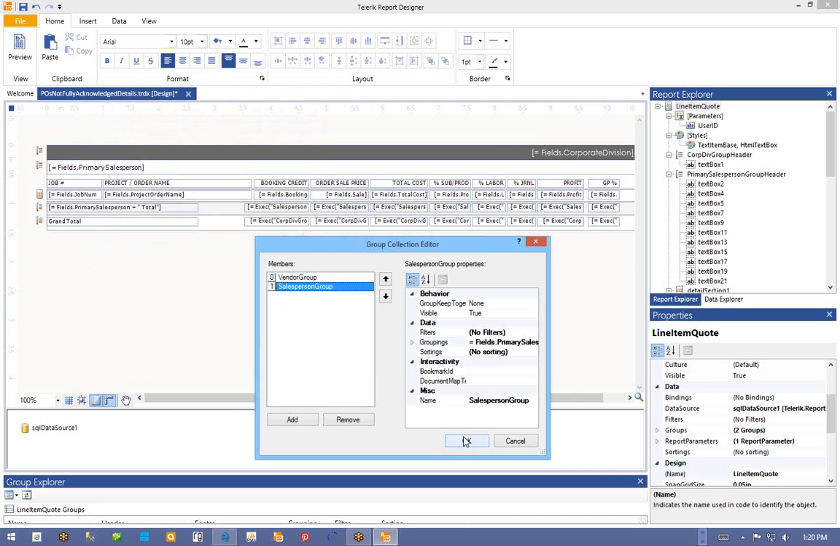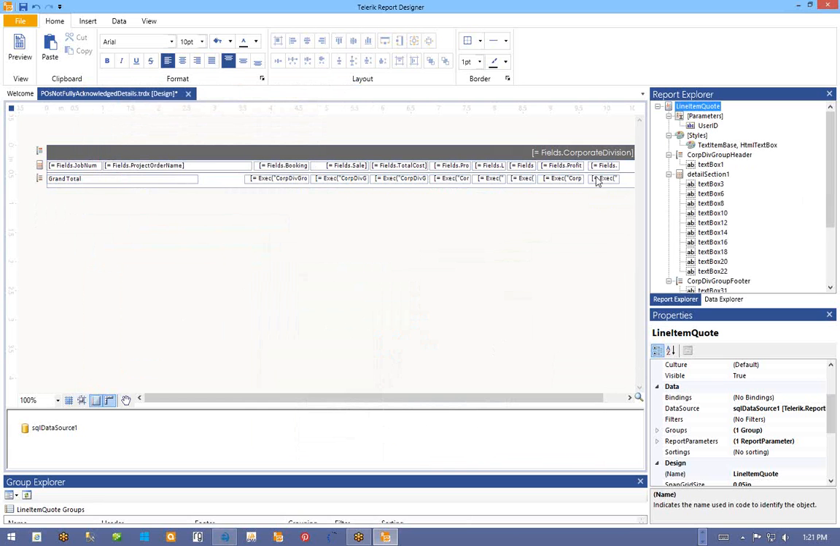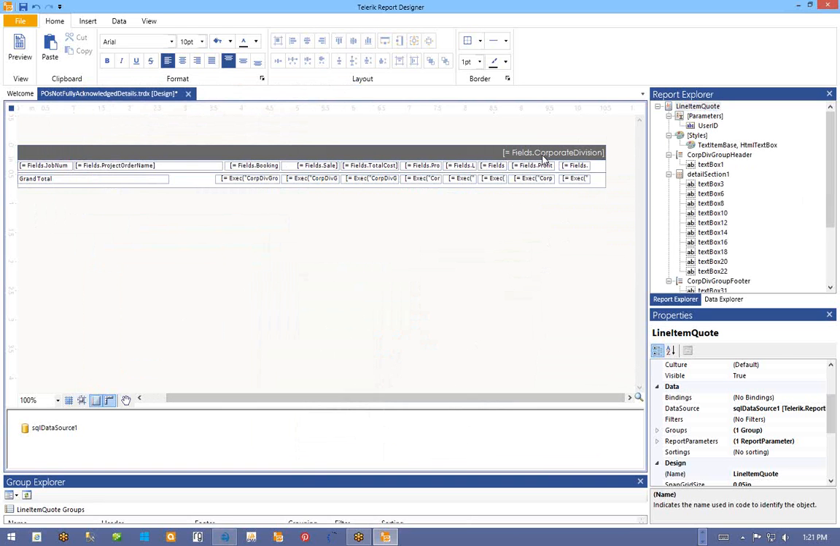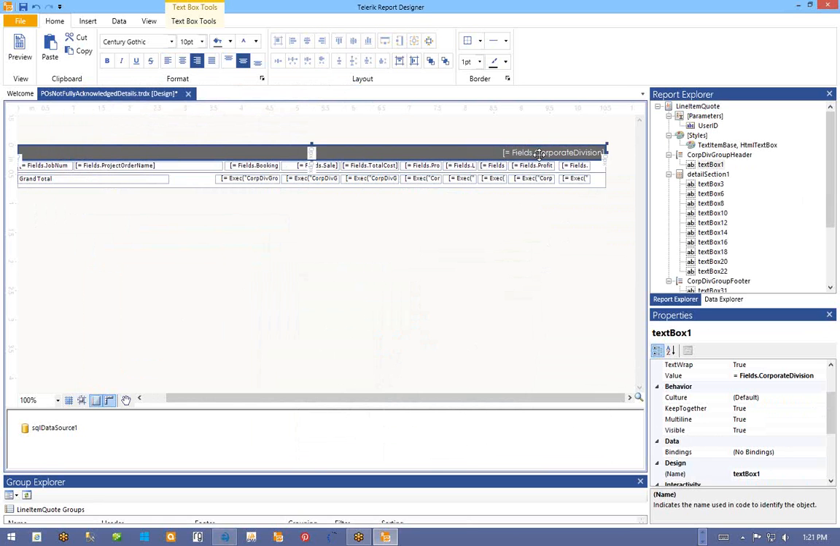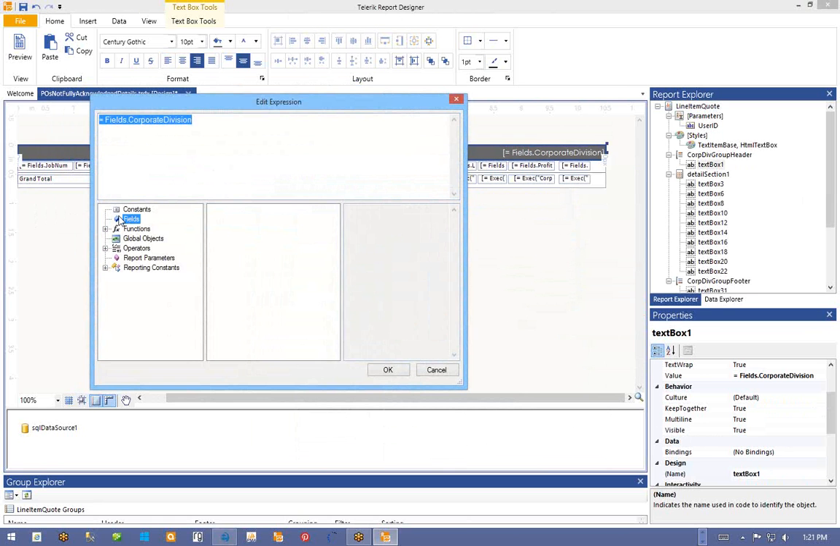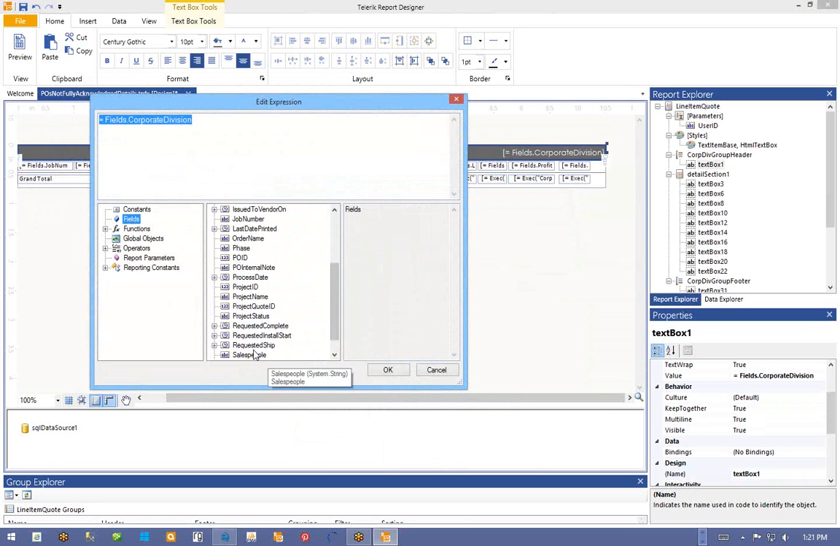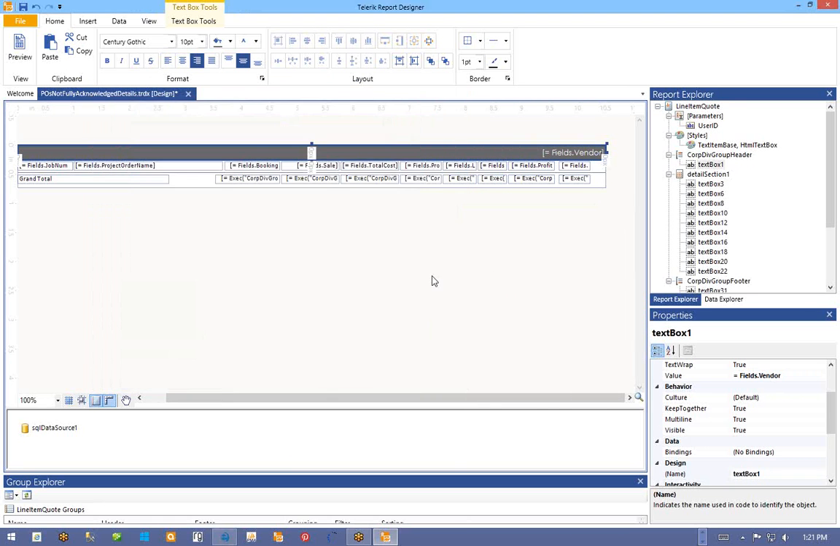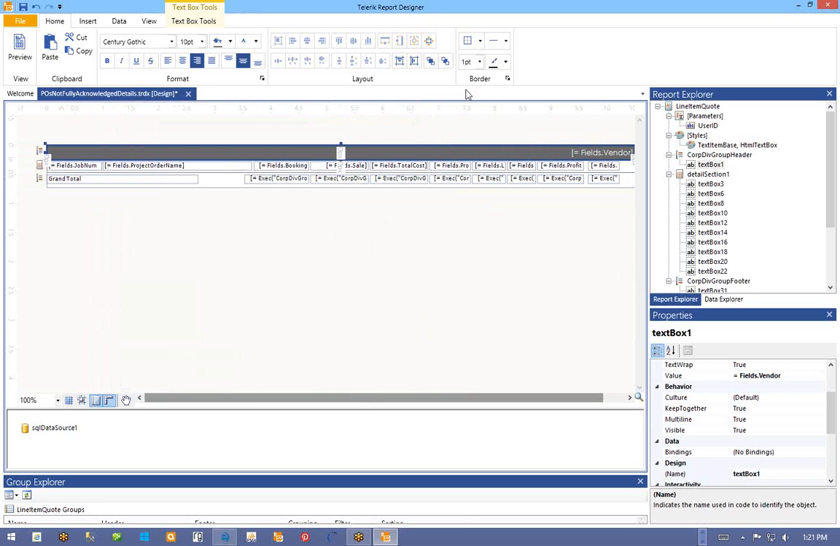Okay? And I'm going to go ahead and delete my salesperson group because I don't have that. Okay, so I'm just going to have a vendor group. Okay, since that top group is a vendor group, I don't want it to be corporate division here. I'm going to right-click on this column, or this field, and I'm going to go to expression. I'm going to go to field, and this is now going to be the vendor. Okay, so that's my grouping now, grouped by vendor.